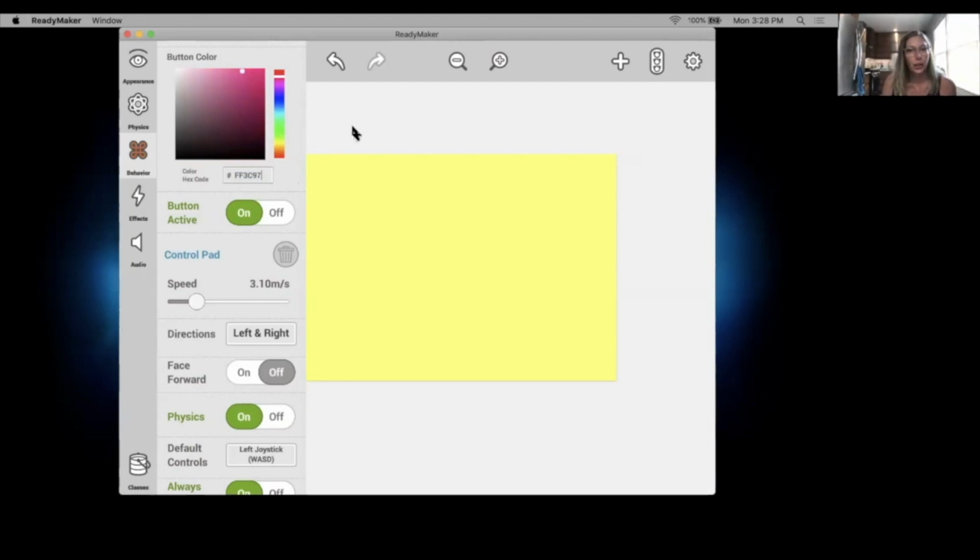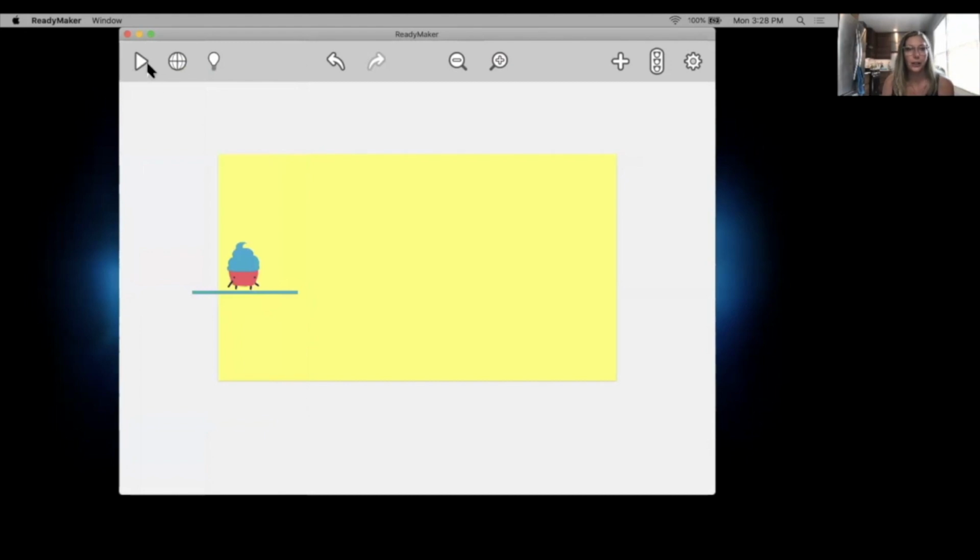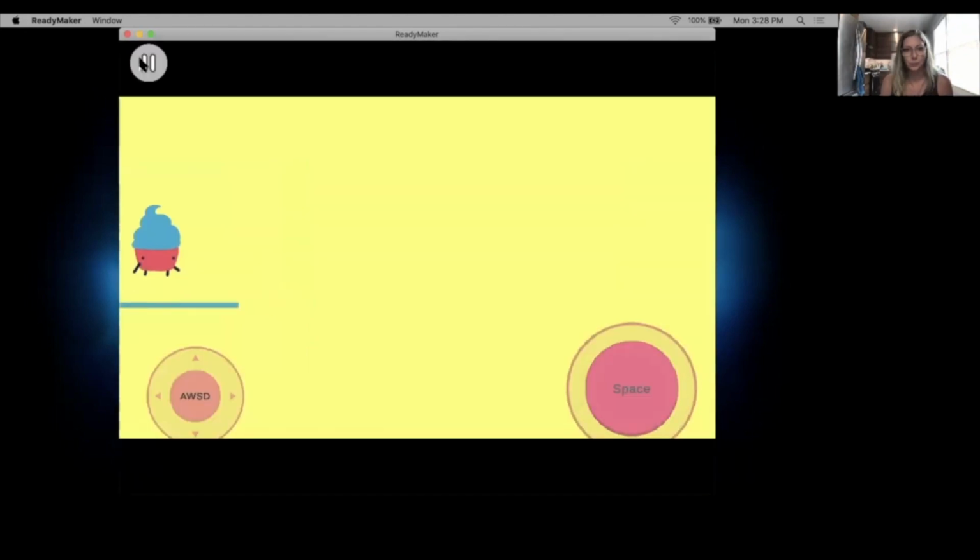So let's go ahead and click out of here, and I have spacebar's jump. So I'm going to try to jump. Nice, it jumps, but barely. I'm going to try to jump and go left, jump and go right.